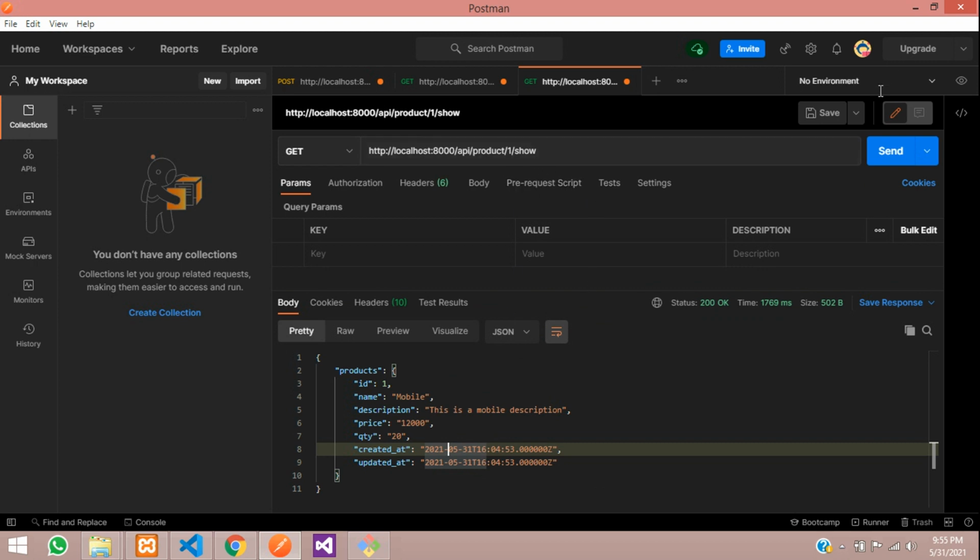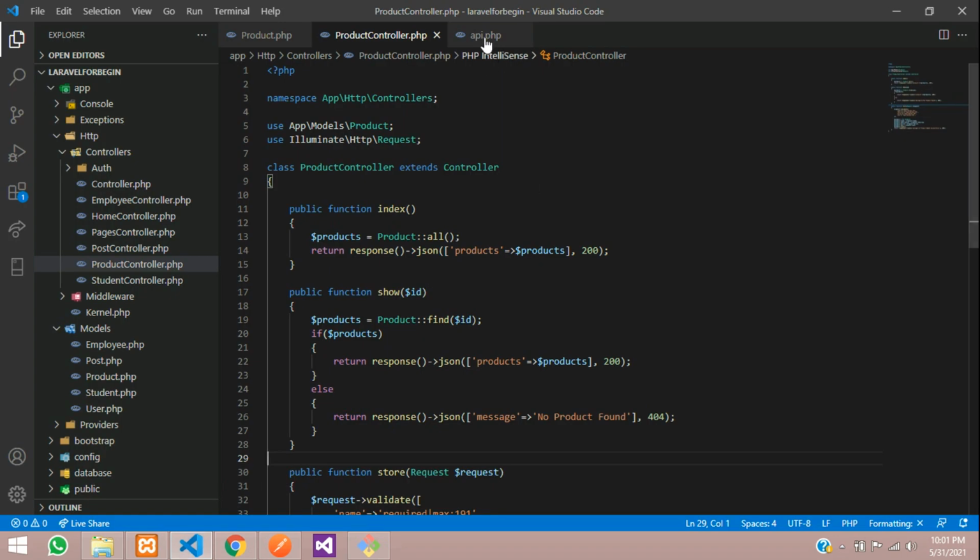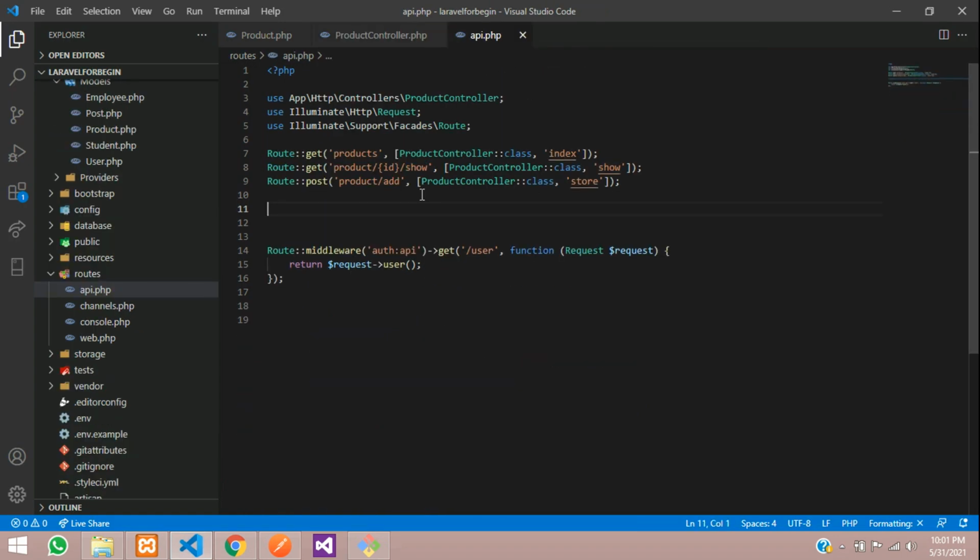And yep guys, now we are going to learn how to update the data using the put method or post method. So guys, let's get started. So first let's move to our editor and create a route for it. So guys, let's begin with that.